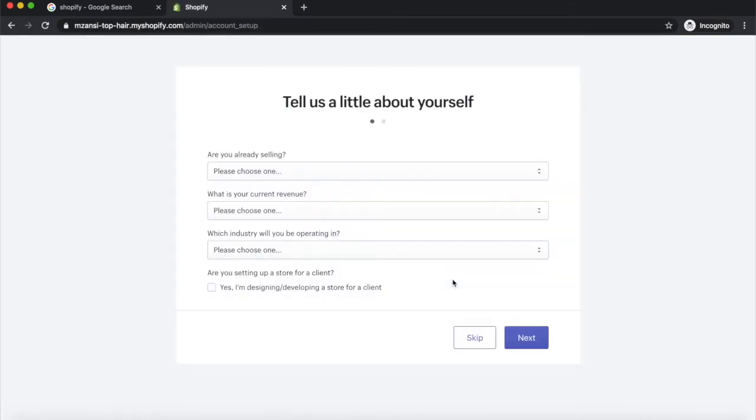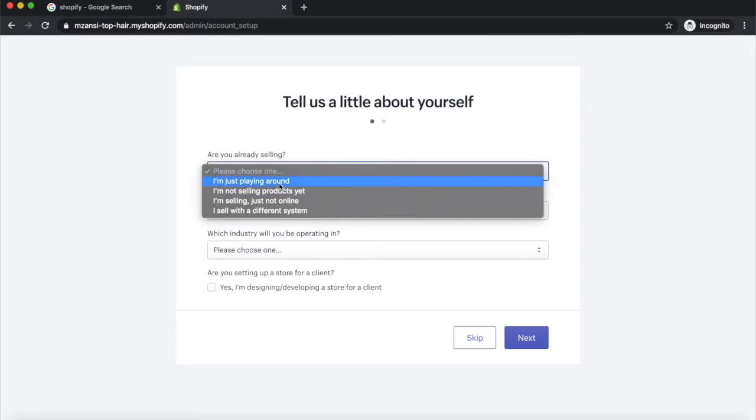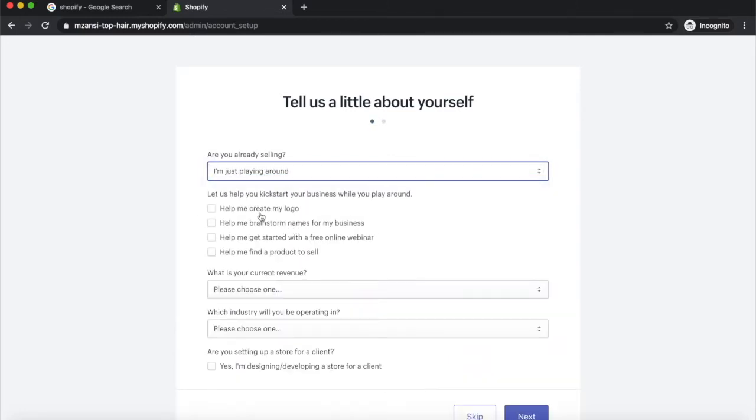It is that simple to create an online store. All I entered was my email address, the store name, my password, and now you're going to go through this wizard where you specify all your details. What are we selling? I'm just playing around. Okay. No, I don't need any of this.